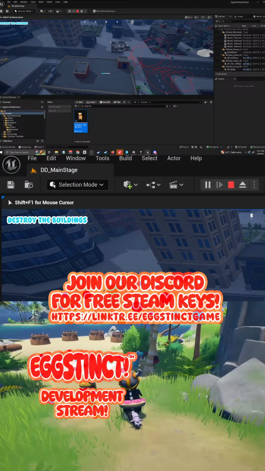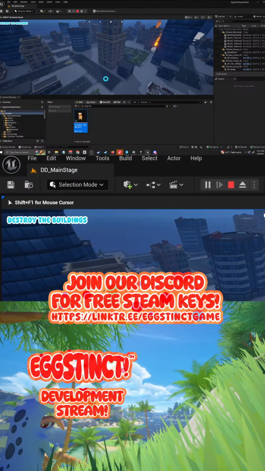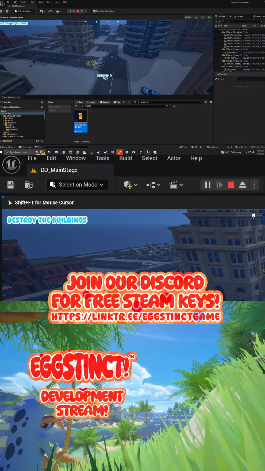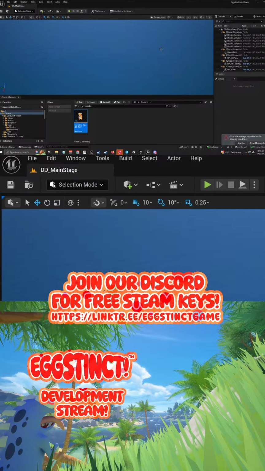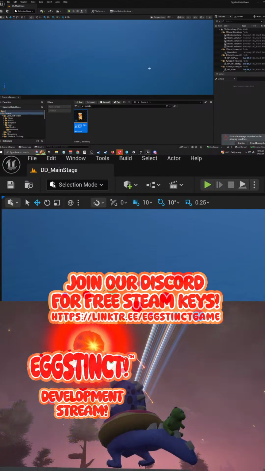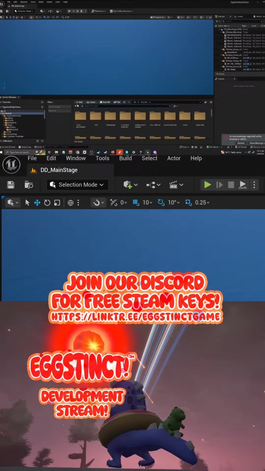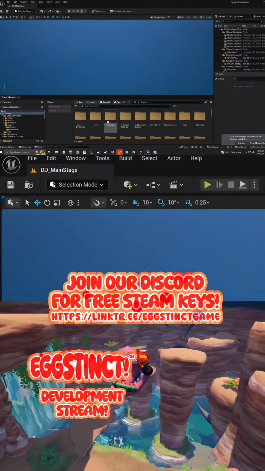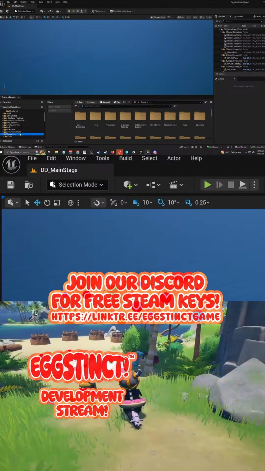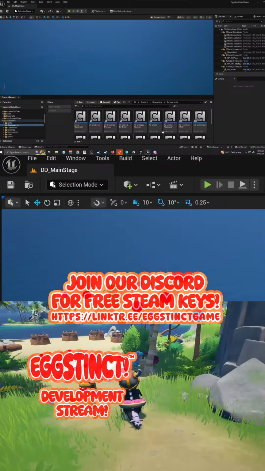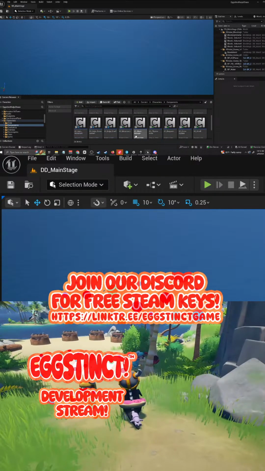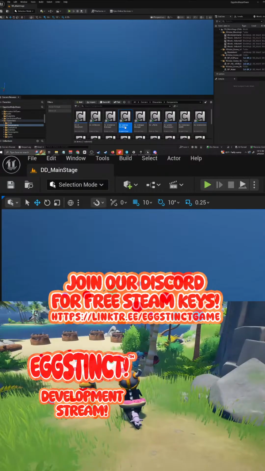Oh man, there's so many things I need to change on this. Okay. All right. First of all, I think we need to go to our camera settings. Let's do that. Let's see. Components, AC camera. Where's my camera? There we go. Camera controller. Cool.